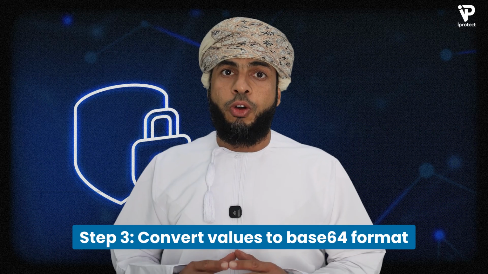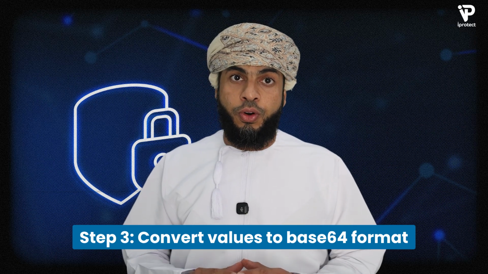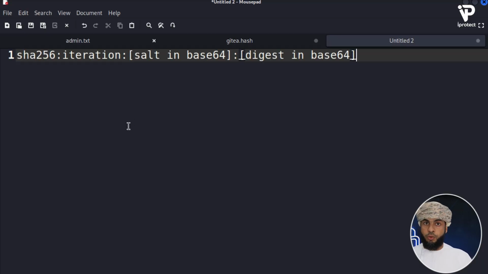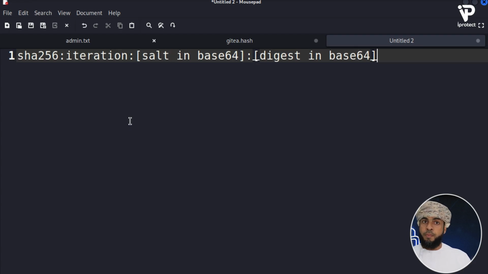Step 3, convert values to base 64 encoded format. The next step is to convert the password hash and salt values to base 64 encoded format, which is the format accepted by the hashcat tool. This is the format we need to build later: the SHA-256 algorithm, followed by the number of iterations, in our case 50K, and then base 64 encoded values for both the salt and the password hash.